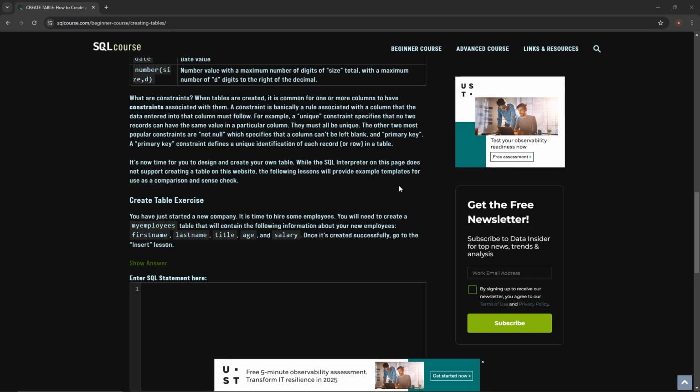So it's now time. While the SQL interpreter on this page does not support creating a table on this website, the following lessons will provide example templates for use as a comparison and sense check. Gotcha.